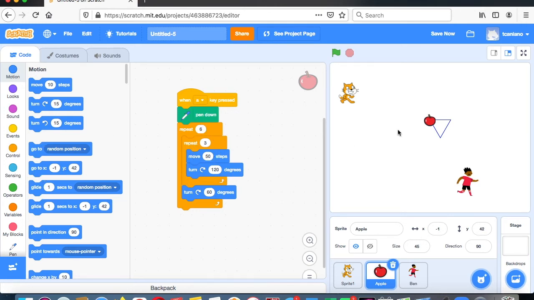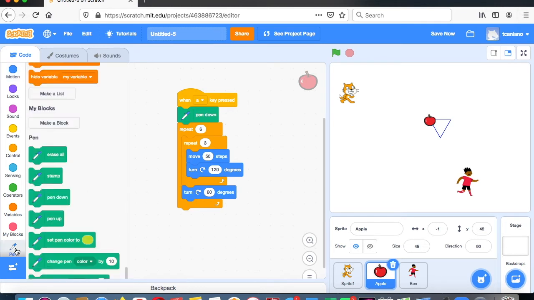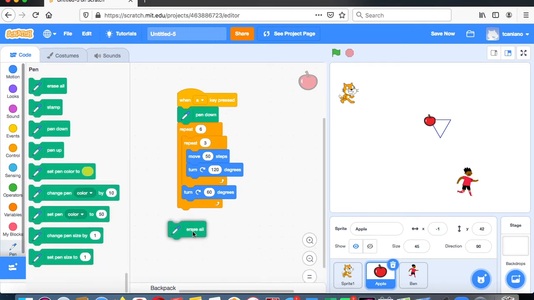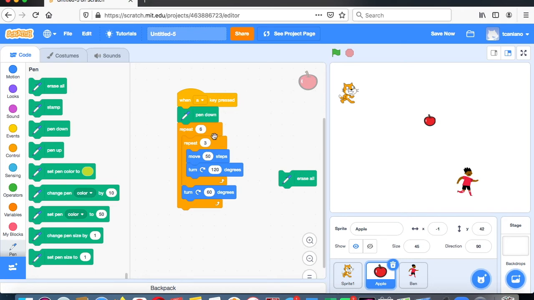Okay, now I want to erase this over here. The way I'm going to erase it, I go over here, and I take the erase all, and I don't want to put it in my code. I want to just put it off to the side so I can erase everything. So let's see what happens when I click the A. When I click the A, it does a nice little design here. Okay, nice little design because we have our 6 triangles that we made and our turn in between. Okay, and it's 6 times 6 is 360, so that's why it goes all the way around.